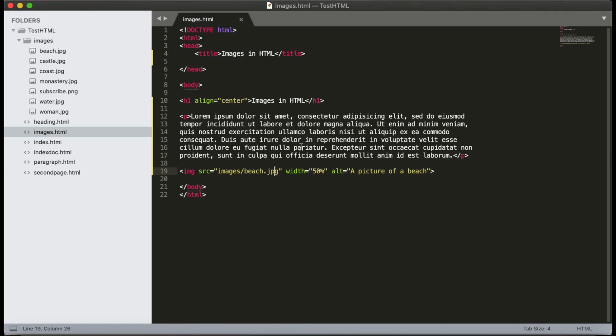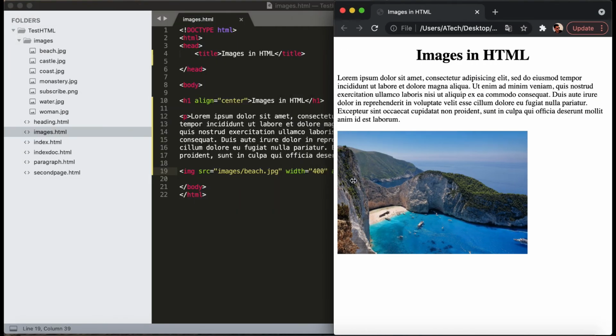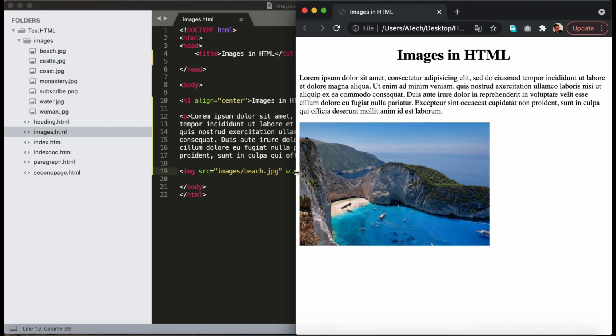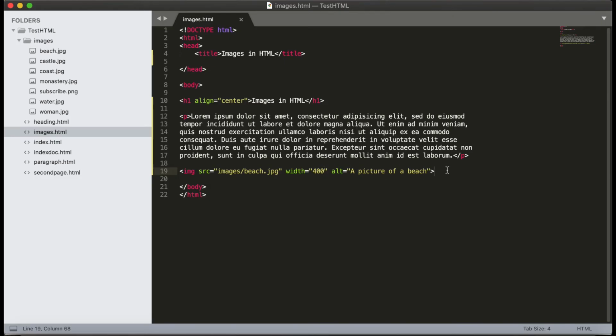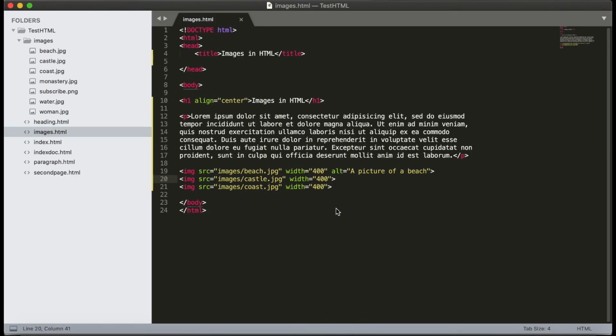Now when you define a fixed width, like let's say 400, it means it is a fixed width value. So even though the browser is smaller or bigger, in any resolution, the image size is going to be 400 pixels. So this is the way that you add images. You can also add multiple images in the site. I'll add some more images. Now we can see I have added 3 images in the site. So this is the way that you can add images in HTML.